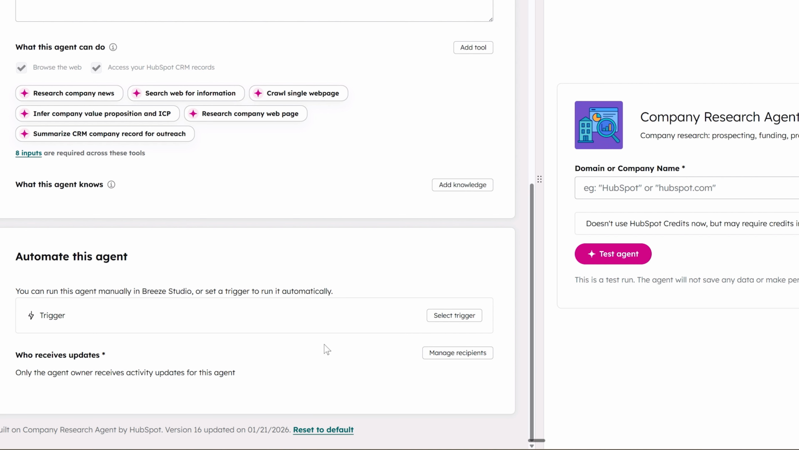And this agent can be automated. So this is what's cool about the agent. You can set it up in a way that it triggers every single time a new company gets added to the system, something like that.